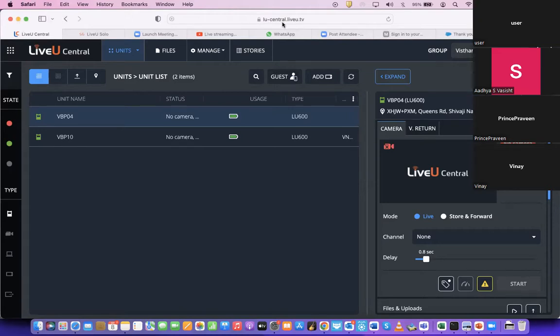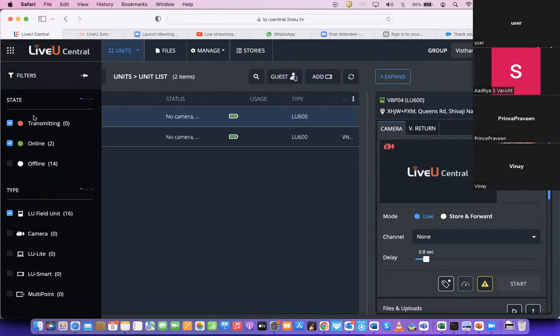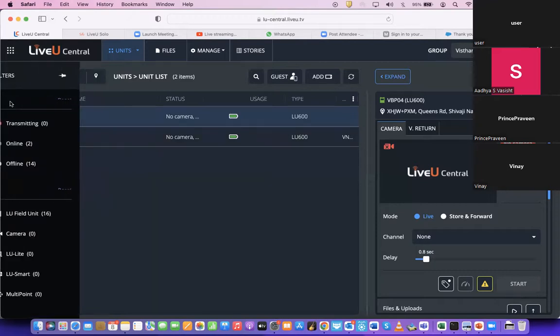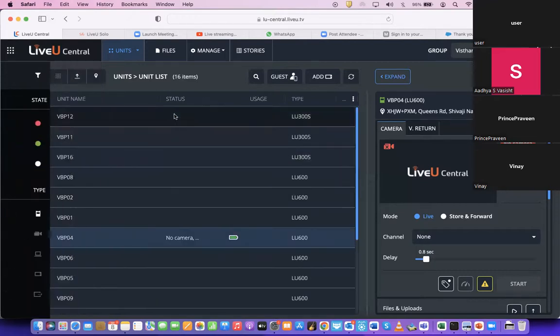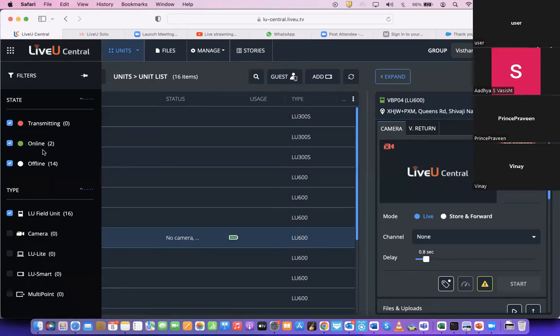Live login on the live central page, so this type of screen you would have. So this is the left pane. In that you can see how many. It depends on your selection what you want to see on this window. So if I select like that, I am seeing transmitting units, online units, as well as the offline units. Same way these are the points of information you want to see, like camera, lights, LU smart, and multi-point. So how many options you want to see on that?